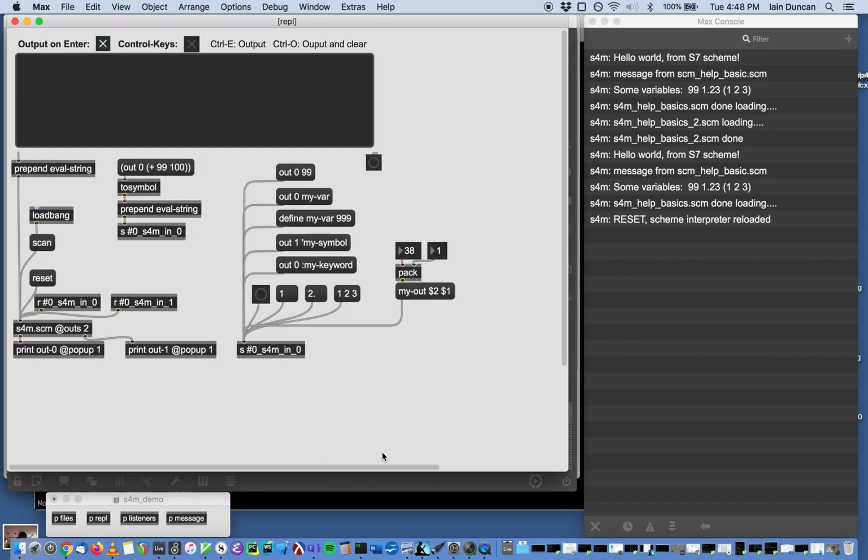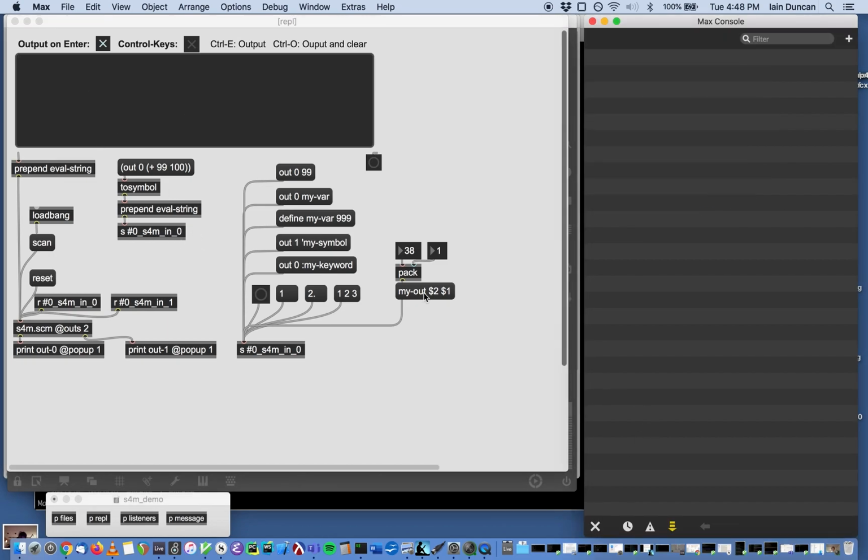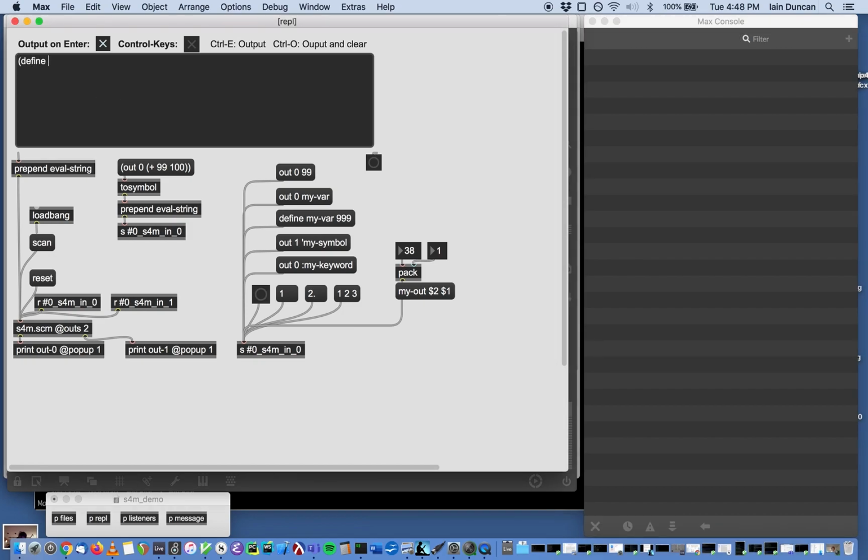Let's take a look at the REPL. So Scheme for Max includes a basic, pretty simple REPL object that you put in a bpatcher, and that allows us to write interactive Scheme code. We can define a variable. We see it over here coming out of the interpreter, and we can send it out outlet 0. There it goes. So under the hood, all that's going on is strings are coming out of the bpatcher.